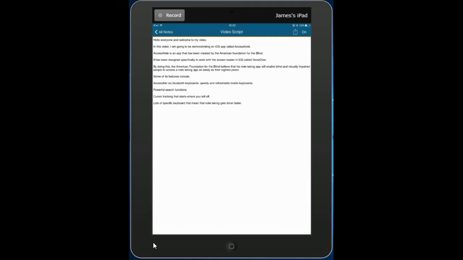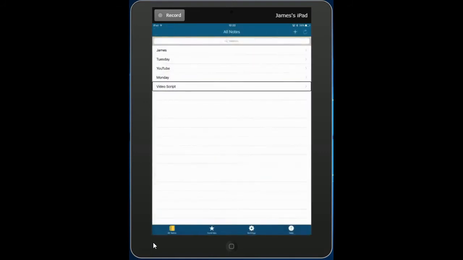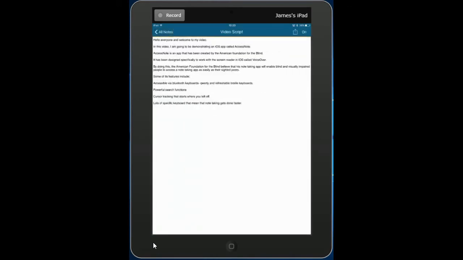Okay, and the final shortcut marks one of your notes as a favorite. All notes. Back button. Video script. And it is the Option and the M key. Video script. Hello everyone. Unfavorite. Favorite. And I've pressed it whilst I'm in the note, and it has put it as a favorite.